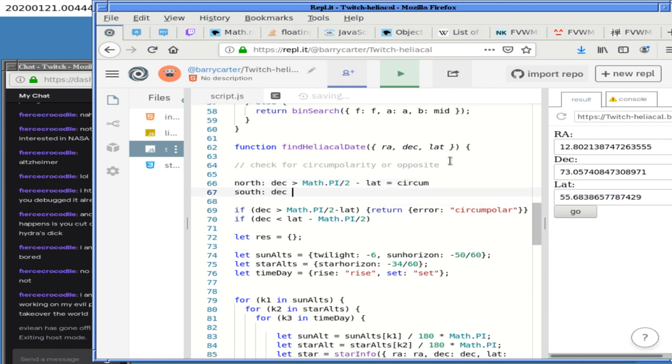Southern hemisphere. If your declination is less than, because we are now looking at lower declinations being more circumpolar, because the south pole is always going to be circumpolar. And so in this case, I think it's going to be this, but let's quickly check. I think it's going to be negative 90 minus latitude. So that's negative 90 minus 20, which is negative 70, and this seems correct. If your declination is below negative 70, you are circumpolar.